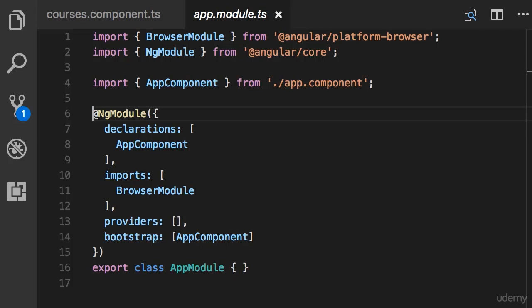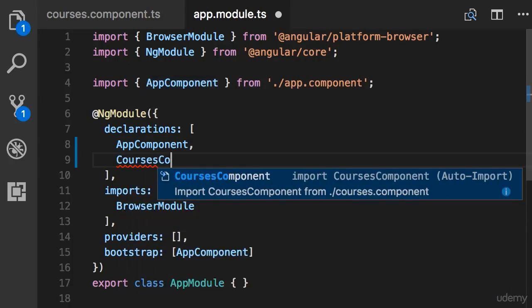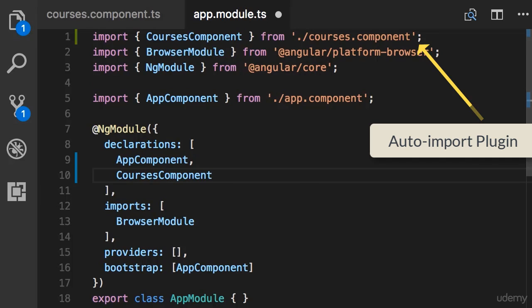And this is where we add all the components that are part of this module. So by default, when we generate an application, we have one component called app component, and you can see that component is part of this module. Now I'm going to add our new component here. So courses component. So whenever I type the name of a class here and press enter, it automatically imports it on top of my file.